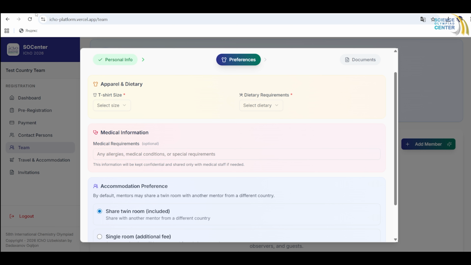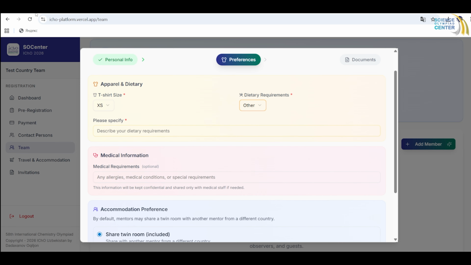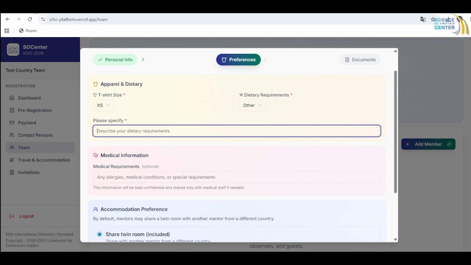Your t-shirt size, please be careful while choosing this, and you will be provided this size t-shirt during the Olympics. So let's choose XS here. Your dietary requirements, here you can see the options: normal, halal, vegetarian, vegan, kosher, and other. If you choose other, you can also specify what you want to eat during the Olympics.